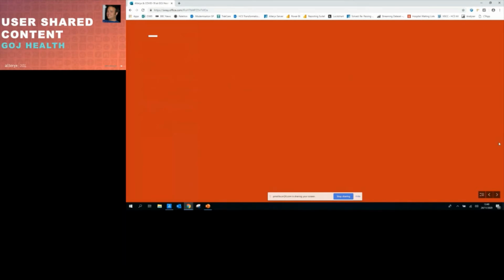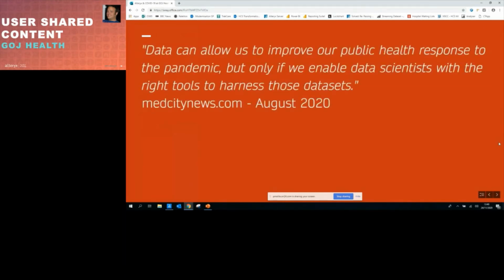And I wanted to start with this quote, which I'm sure will ring true to a lot of people. I found this the other day. Data can allow us to improve our public health response to the pandemic, but only if we enable data scientists with the right tools to harness those data sets. Now, obviously, everybody's going to recognise that. I wanted to put that there because Alteryx is one of those tools that has completely changed the way we've done things. And just by getting access to things like this, it's really helped us push forward what we're doing within health.